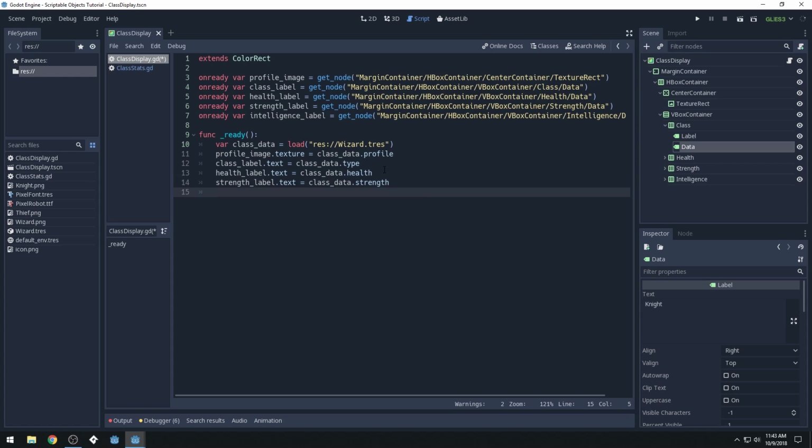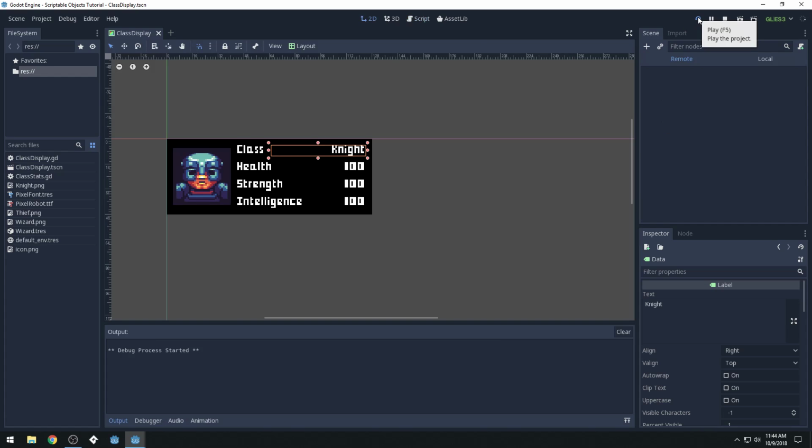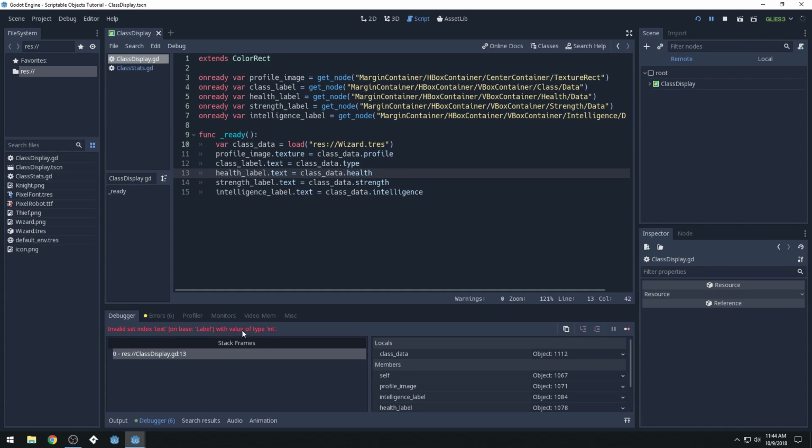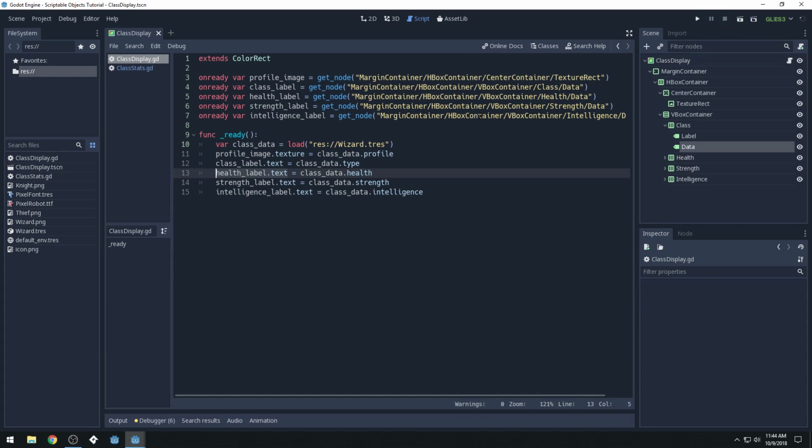And intelligence label dot text equals class data dot intelligence. There we go. Okay, however, we're going to get an error when we run this because we're not converting our types. So our health here is an int, but we need to set this to a string. So we can really easily convert by just doing str around each of these right here.